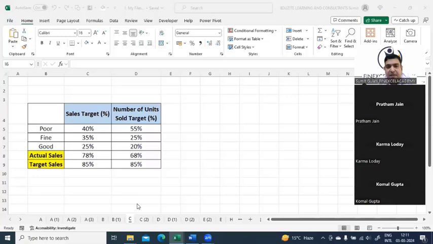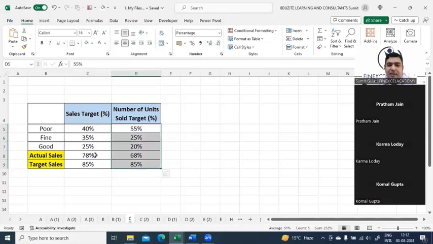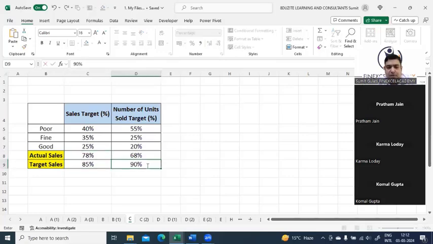In this worksheet C, if you look now, I have the same thing, but I have the sales target as well as the number of units sold target. Somebody achieving the sales target, actual sales, might have achieved 90% where he has to achieve 85%. I'll change this a bit. I'll make this number of units sold.